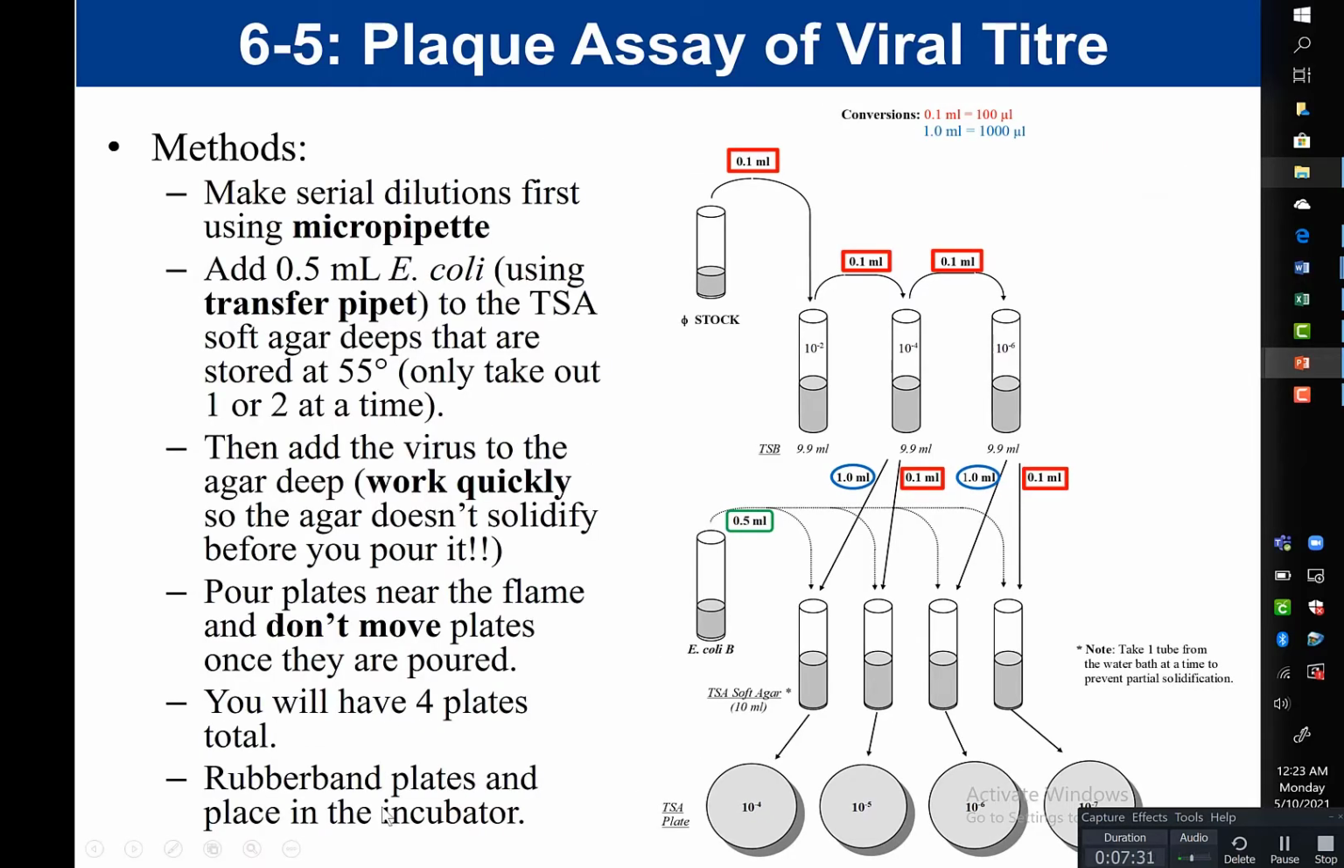So here is the overview of what we are doing in this experiment. Again, you would start with your serial dilutions, that's this top part, using a micropipetter. And remember that if we're transferring 0.1 milliliters, that's the same as 100 microliters. So we are going to start by setting up our serial dilutions. Now, once we set up our serial dilutions, then we need to make our tryptic soy agar tubes.